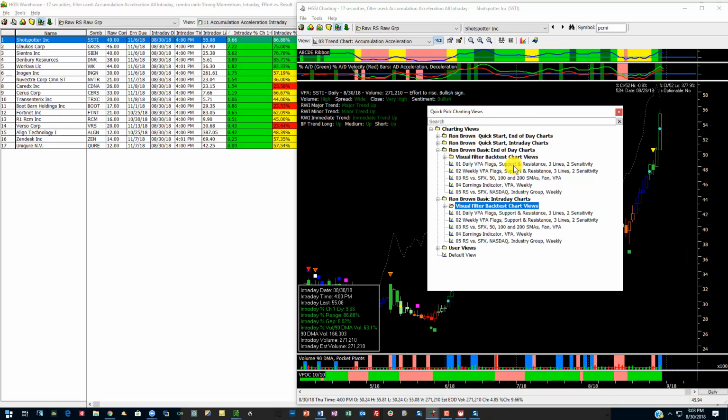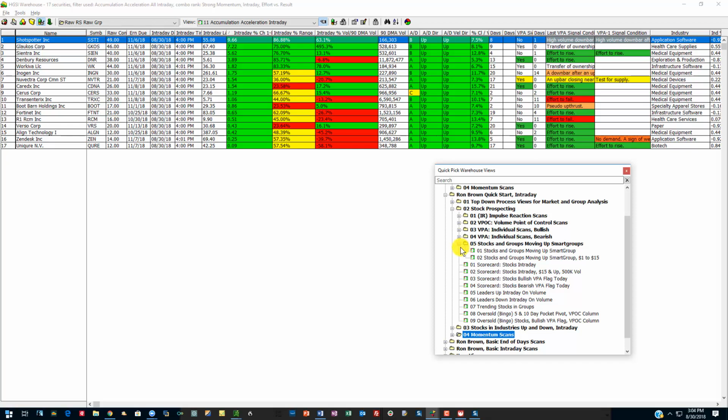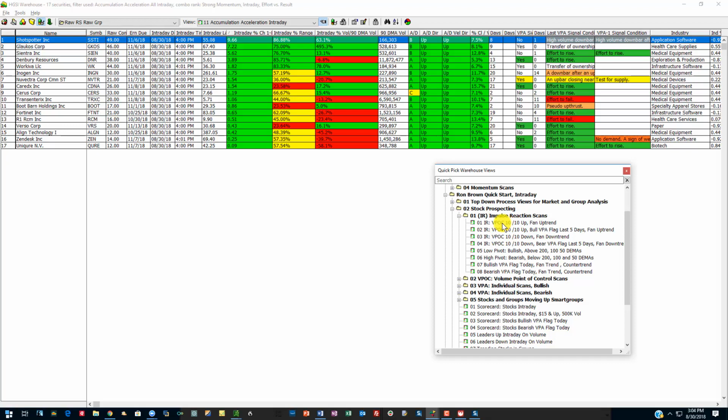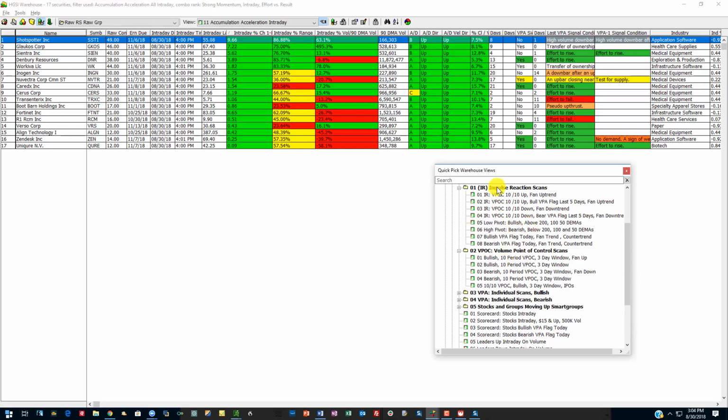So that's about it. I just wanted to show you that this group of stocks is a very good group to prospect with, and I want you to start playing with it. I want you to make a group every night, and then just apply some of these views against it. You don't have to go through all of these that I did, but I would certainly look at the IR and VPOX, the low pivot, and the individual scans.